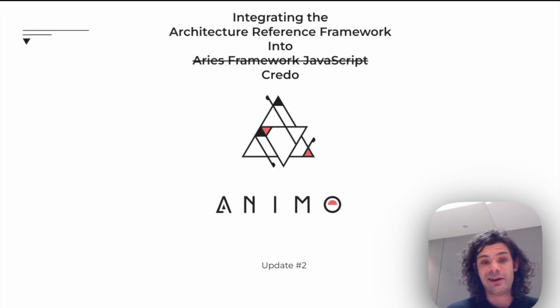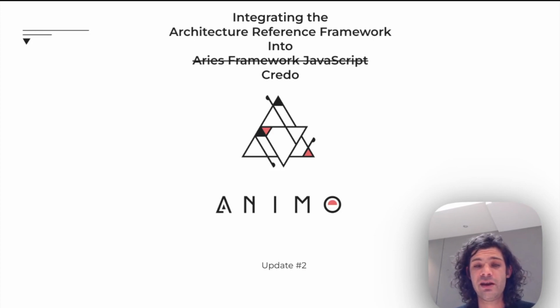As you can see, the Aries framework JavaScript has a strike through here. That is because the framework was recently moved from the Hyperledger Foundation to the Open Wallet Foundation and therefore needed some rebranding. So from now on, the framework is known as Credo.